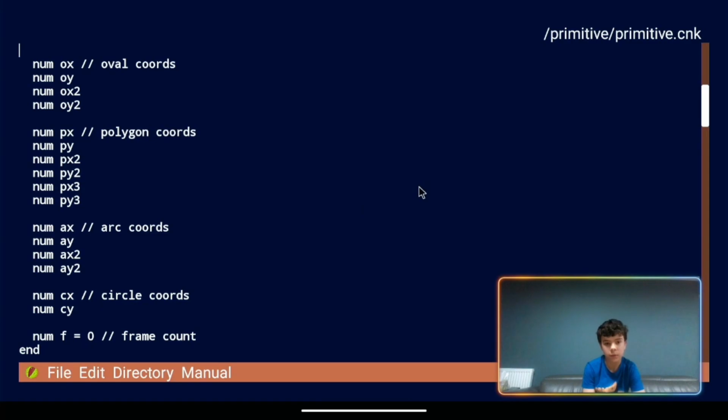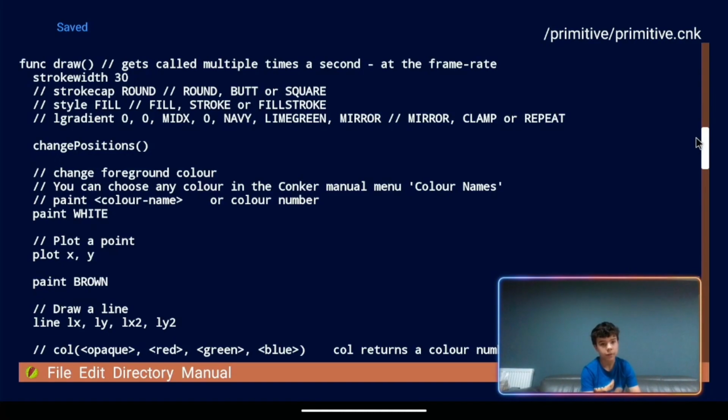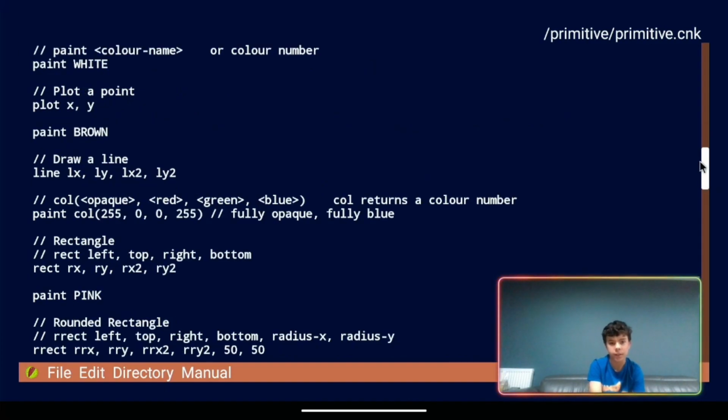Okay, now I'm going to show you the draw function, which will be down here, I think, yeah. So this is called once per frame, and it will basically draw what we want it to. And the stroke width sets the pen width, and as you can see here, we've got it set to 30. So it'll be a 30 thickness, and that's like around the size of your average caps text here. Next, I'm going to tell you about all the primitives and other things.